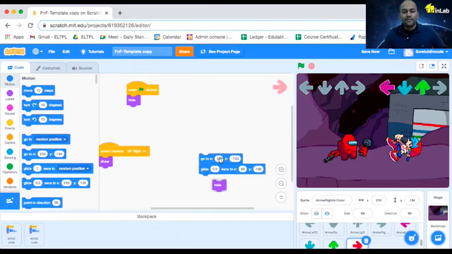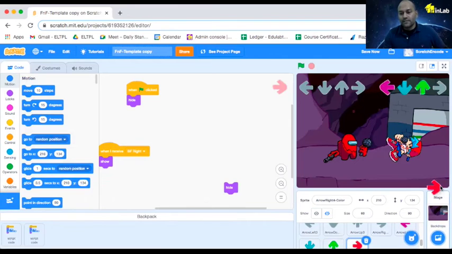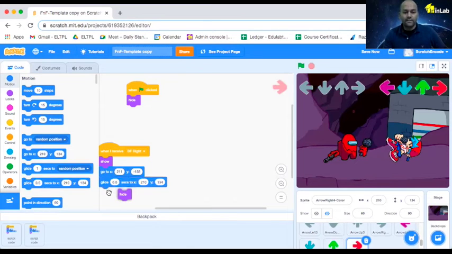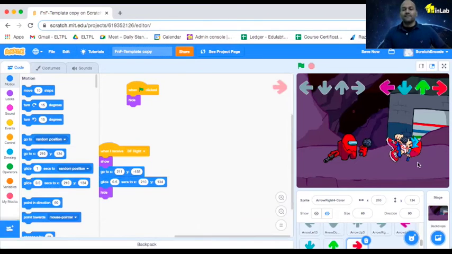Okay, let's make it visible, and it should start appearing from this point. Use the go to block, and then the arrow will glide to this point. We'll use glide and then hide. Okay, so this is our code.